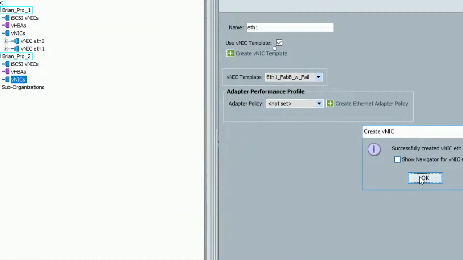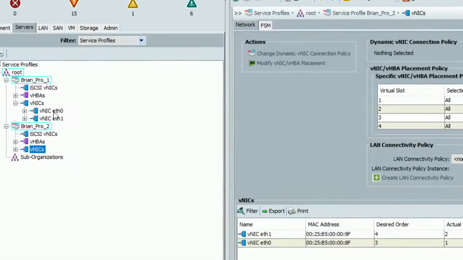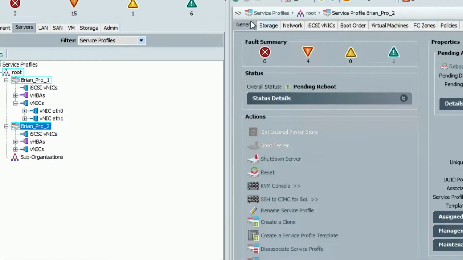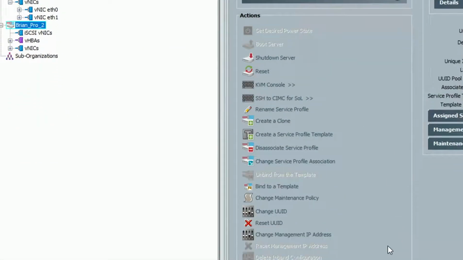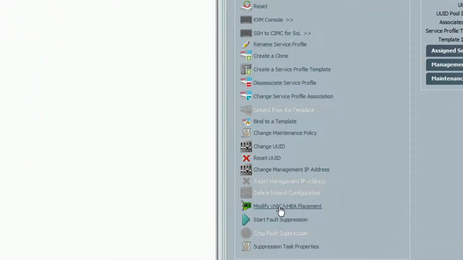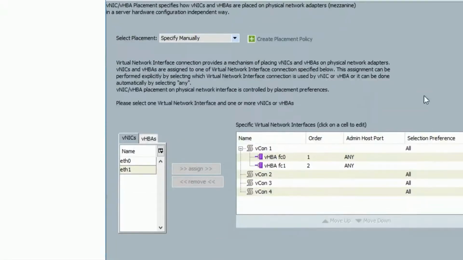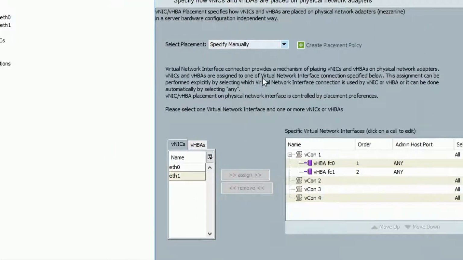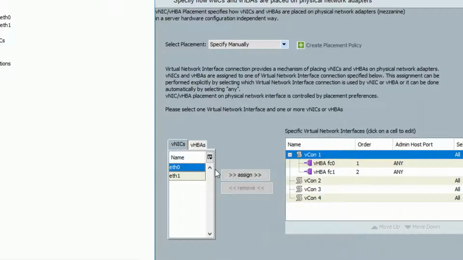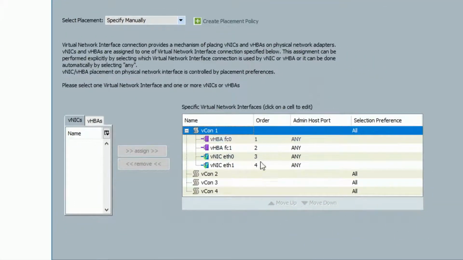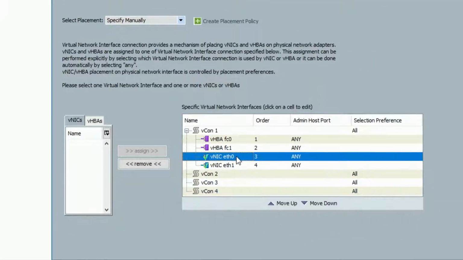So under the profile, we're going to go to the General tab. Profile name, General, then down to Modify vNIC vHBA placement. And we're placing the NICs manually. So we have the storage adapters 0 and 1. Then we're going to have Ethernet adapter 0, Ethernet adapter 1. Okay, 1, 2, 3, 4. This is going to make sure that we have these numbered as vmnic0, vmnic1 from VMware's point of view.